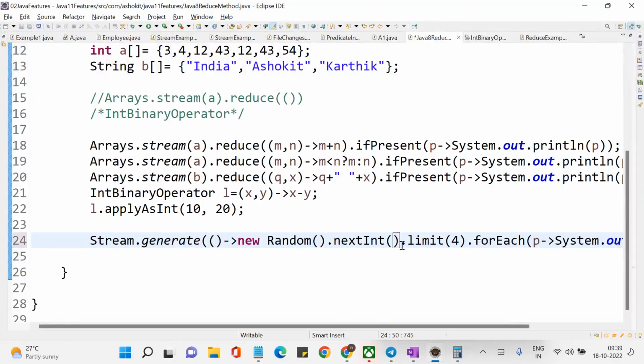Now, can I also write 1 instead of this one? Yes, correct. Can I write 100? Because what is this supplier? A supplier is not taking any argument, but it should return something. So can I say that I'm returning 100? How will this 100 be returned? As a stream, correct? Let us look at here.